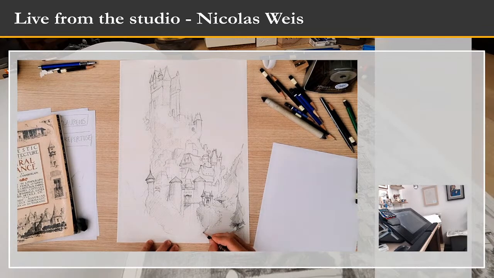Anyway, I'm gonna work on the other foreground element here.